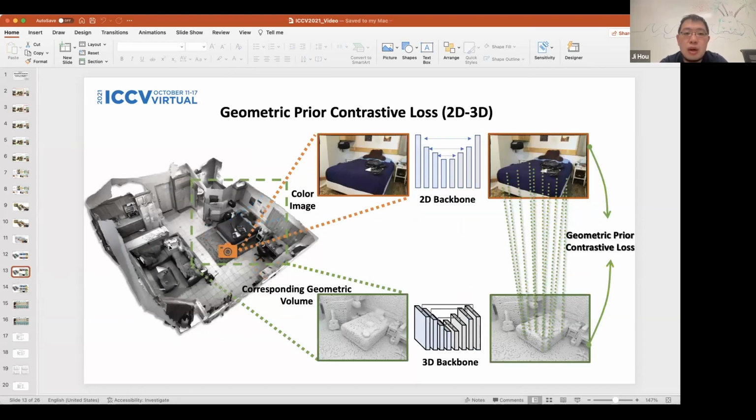Another one is what we call the geometric prior contrastive loss. In this way, it's more direct. It's not that we use the multi-view information to embed 3D priors. We directly embed 3D priors between the pixel and the voxels. So what we do is we still use a 2D backbone to process the color images and go back to the original resolution. So you get this feature map that has the same size as the input RGB color image. And again, we introduce another 3D backbone.